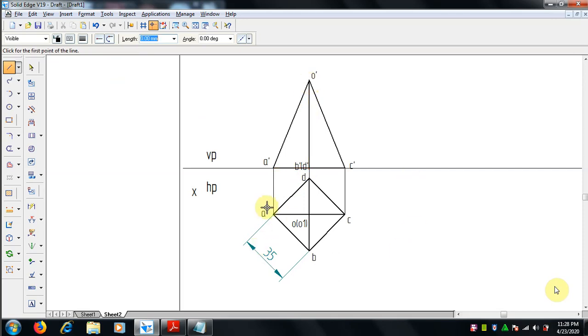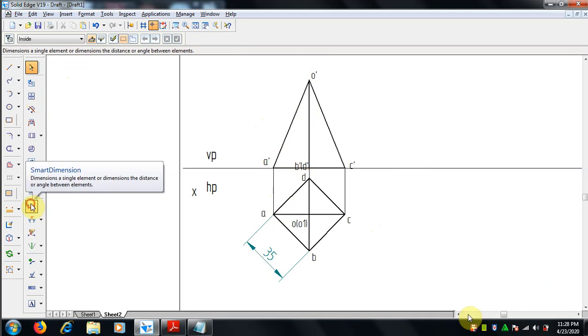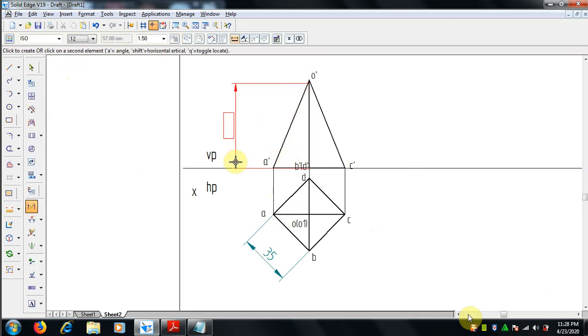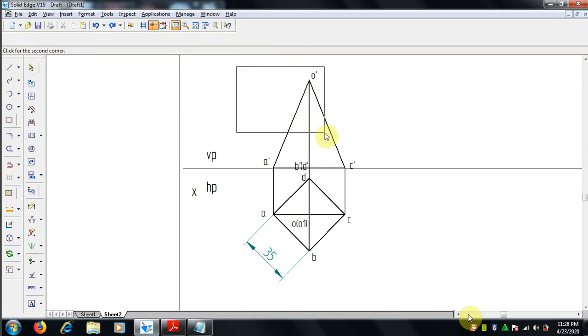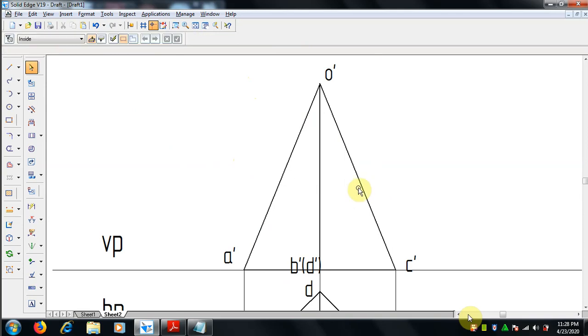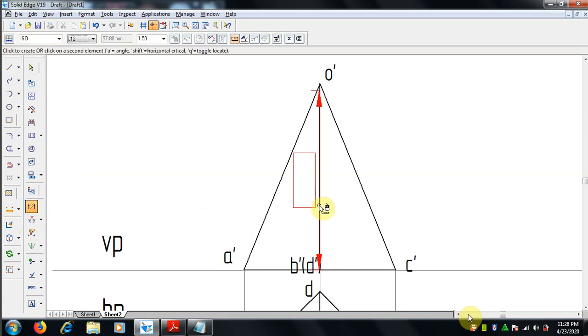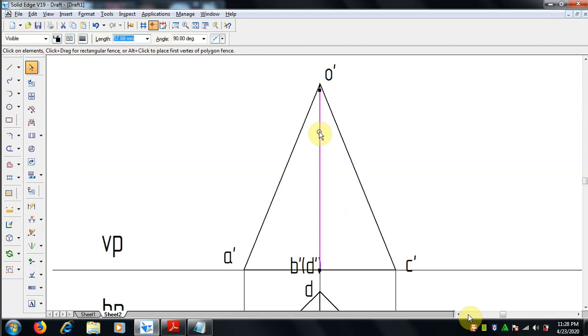Since we are keeping the corner position, we can see the B to O slanting edge, it's a visible one, so the axis will be at the back. So select properly, and the axis height, what it is given, select smart dimension and select on the vertical edge, that is the axis we can select.